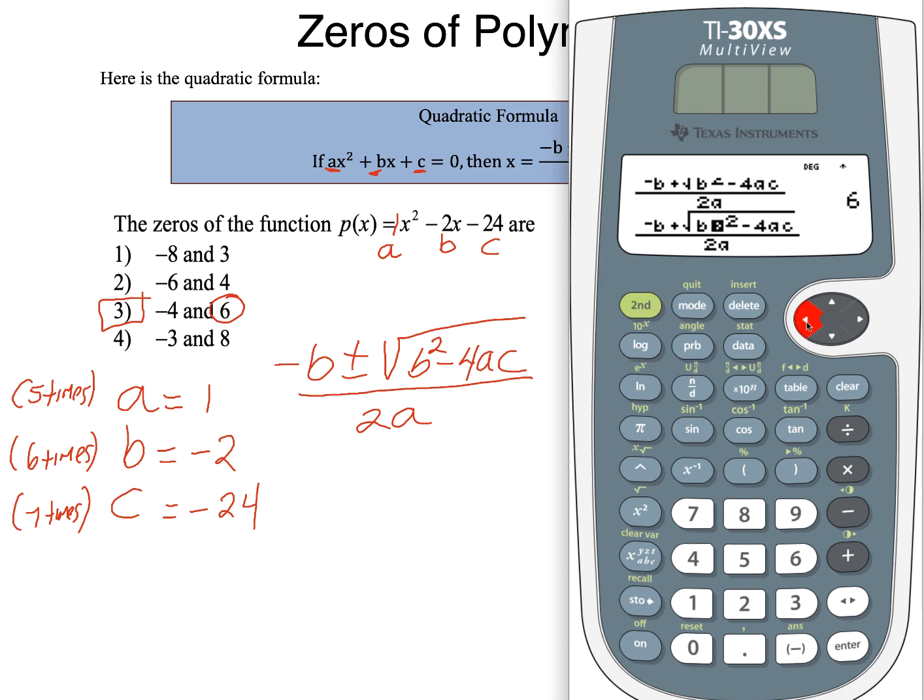Okay, it's going to take you a while. I should actually count this, but I didn't. Okay, right there. You want to get right there. You see where it's blinking at the plus? And you're going to change that to a minus. Now, once it's changed to a minus, just hit enter. Now, when you hit enter, notice you see the negative 4. And the zeros for this function are negative 4 and 6.